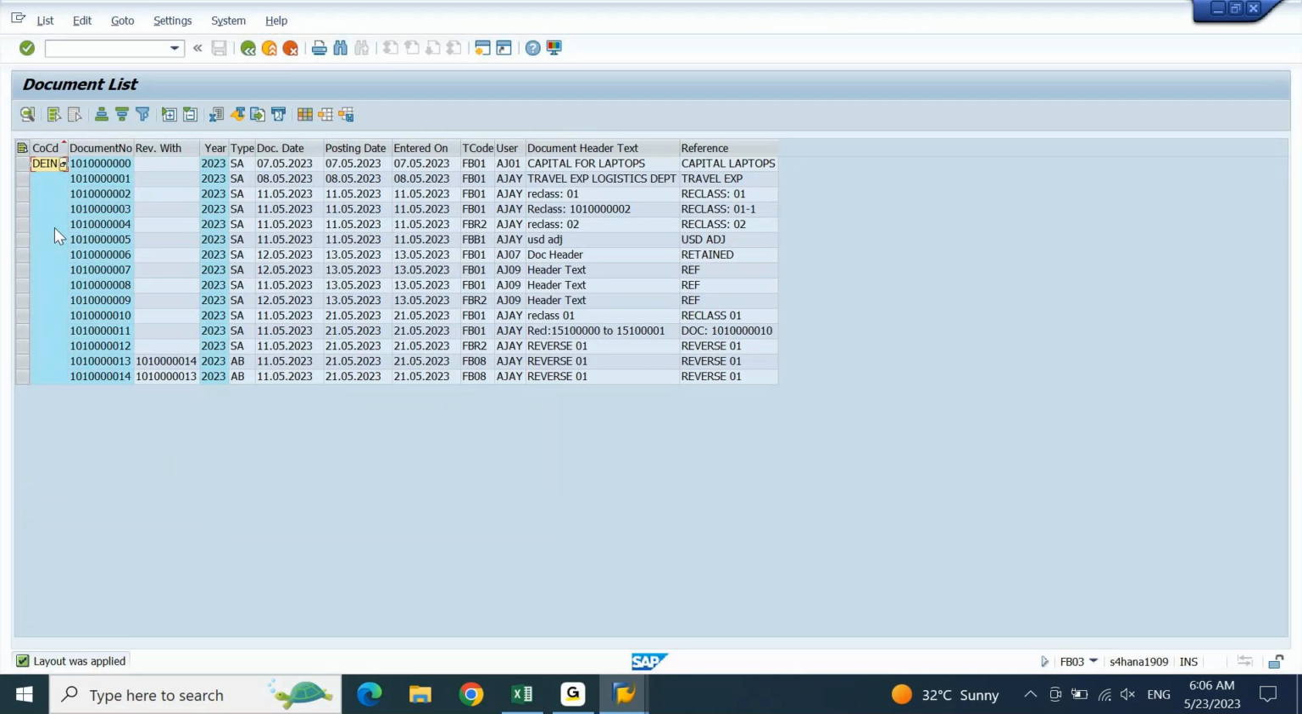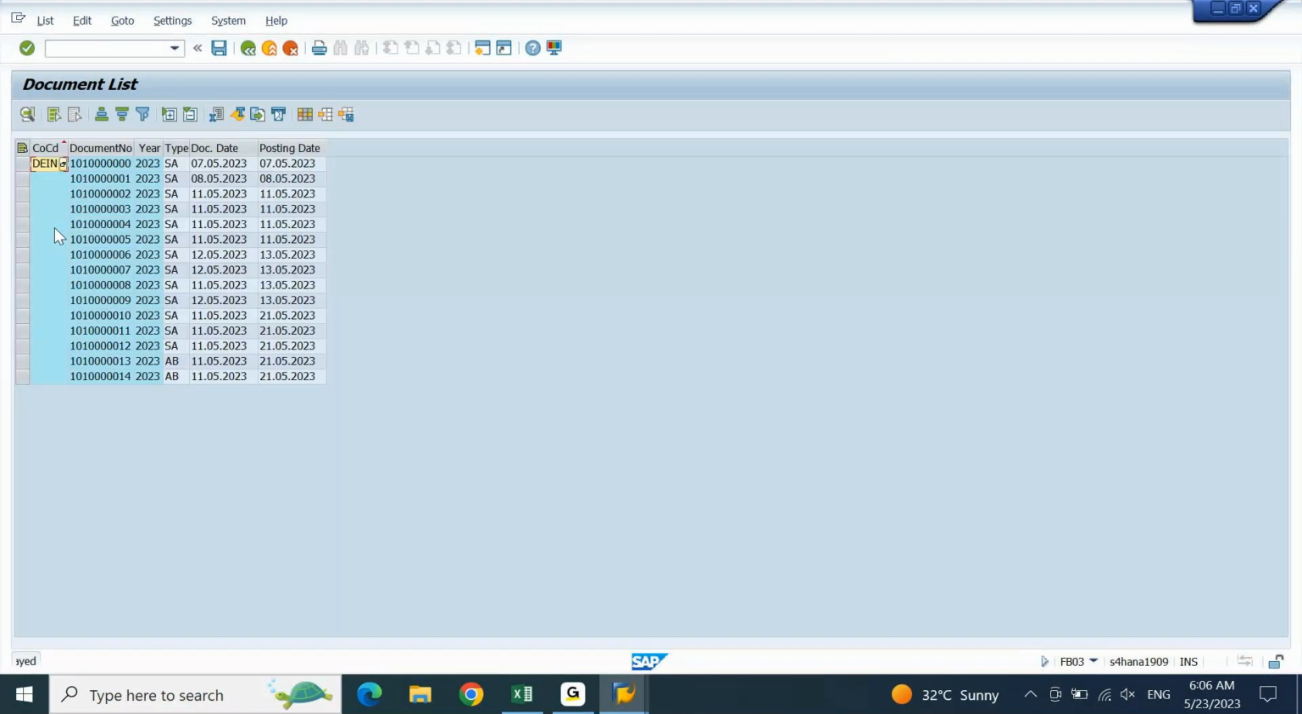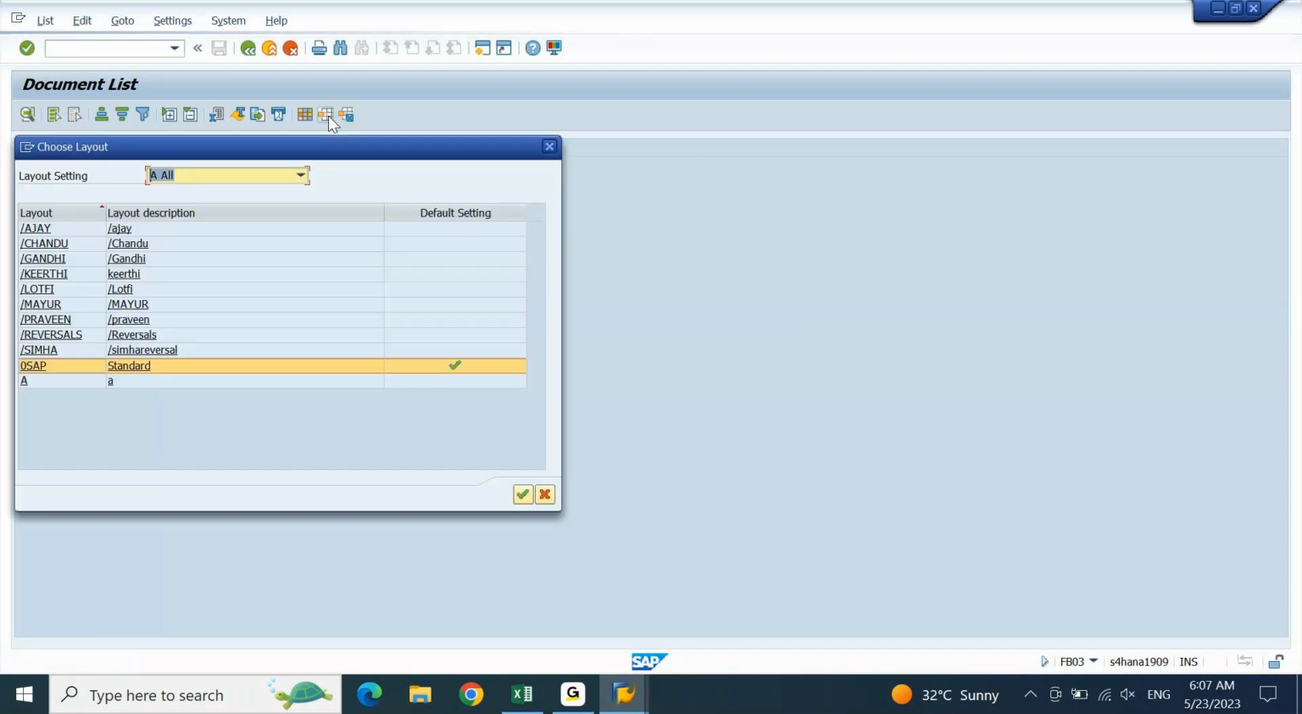But what is happening if I go back and run the report again, this layout is not coming. Some other layout is coming, but I don't want to change this every time. So in such scenarios, you have to make a particular layout the default layout for your user ID, for which click on select layout. First check what is the layout that you are looking for. You are looking for Ajay, this layout, but next to this layout, there is a field called default setting.